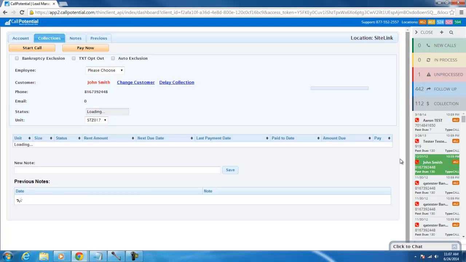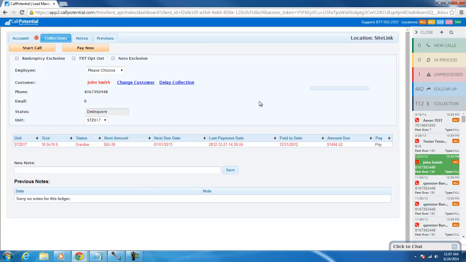A screen like this should pop up. To start the call, press the Start Call button on the top left-hand side of the page. Your own phone will ring. Press 1, and you will be connected to your customer.